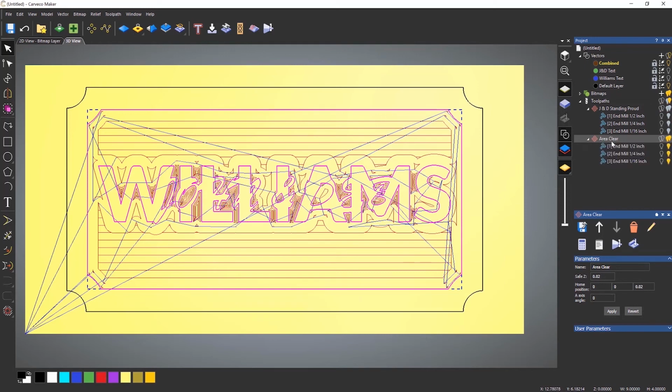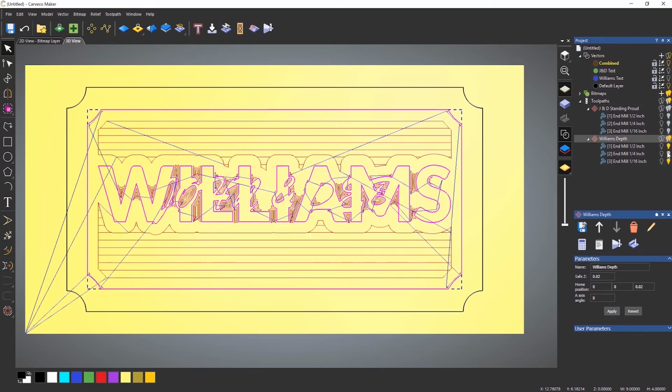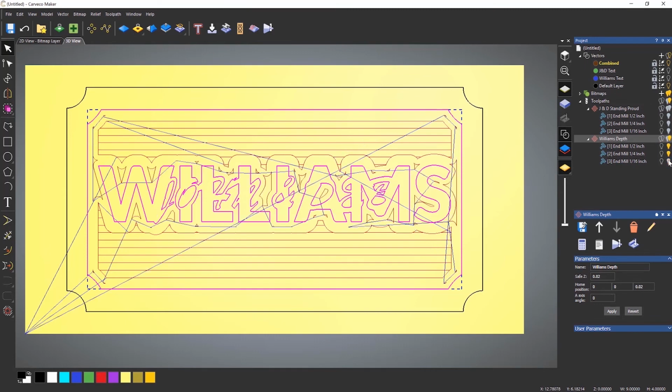Okay, so if I open up that area clear there, and I'll just call this Williams depth, just so I know what this is. And I'm going to turn that off. And you can see that it's machining all inside there, doing some rest machining. Okay, so let's simulate this. This is the only way that we're going to get a good picture of what's actually going on.